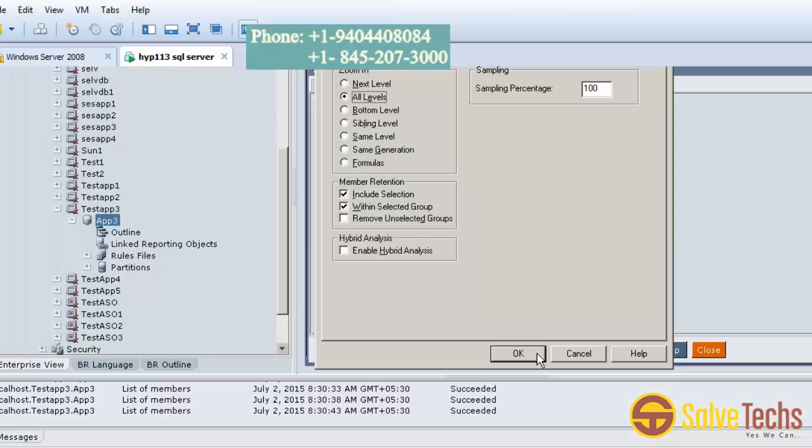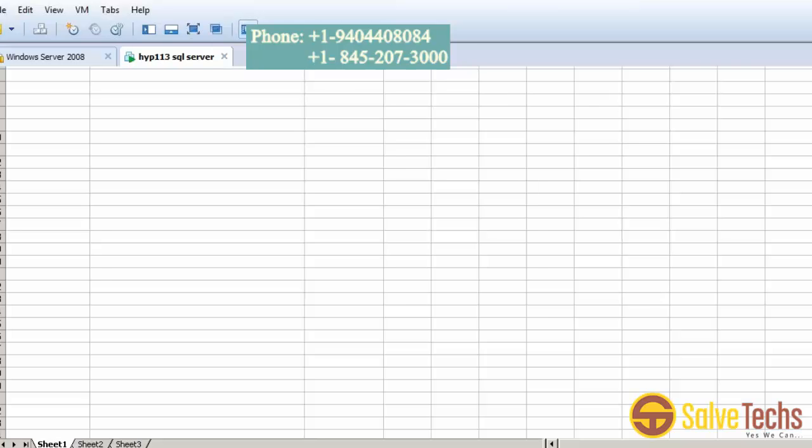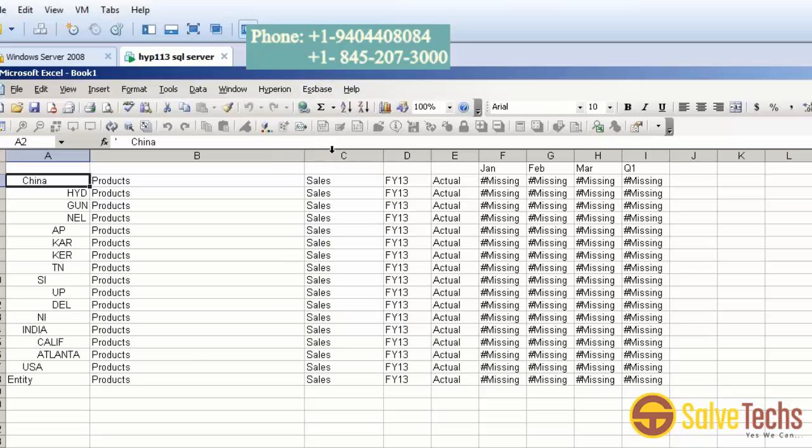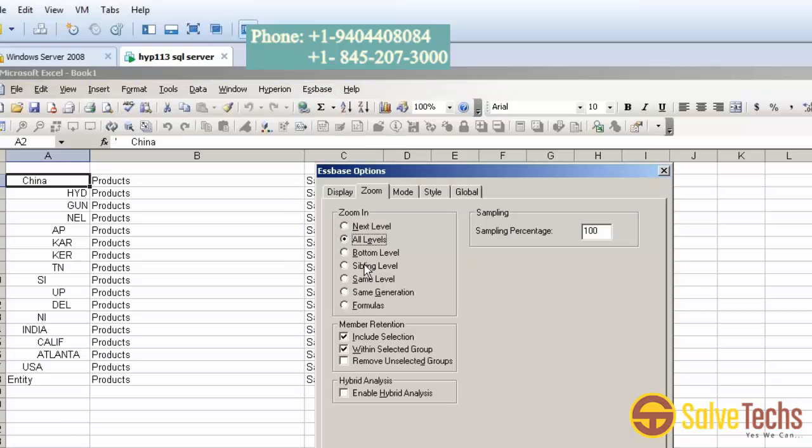Now zoom in. What happened? Whatever members are in your outline related to that particular dimension, all will be thrown into the Excel sheet. Actually, that is a bad selection. Why? Because there would be around 40 to 50,000 members in your entity dimension and product dimension. If you give all levels, it has to pull those members in entire combinations, so your Excel sheet will hang. So in real time, don't select all levels. Try to select bottom level or last level.